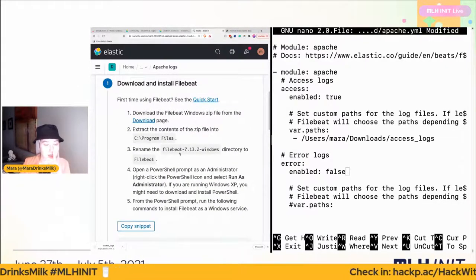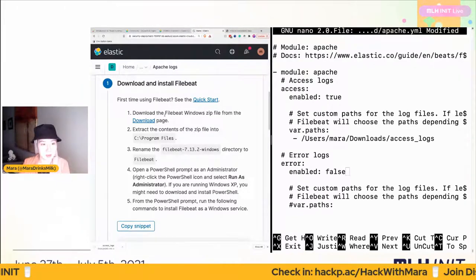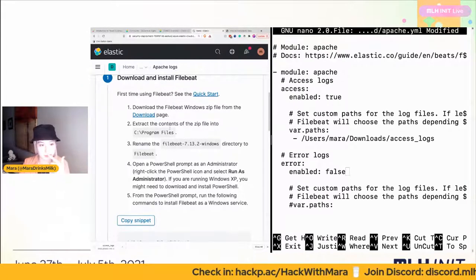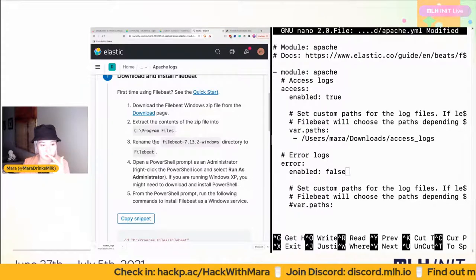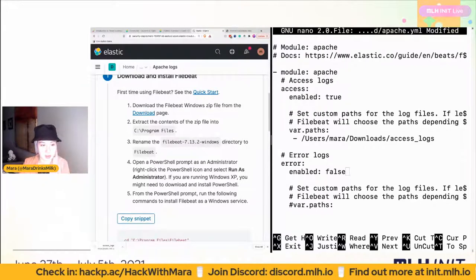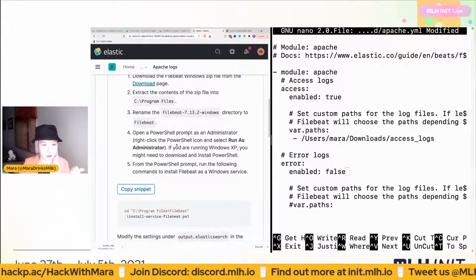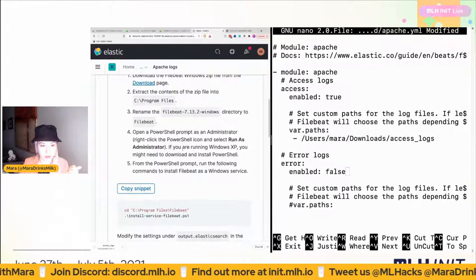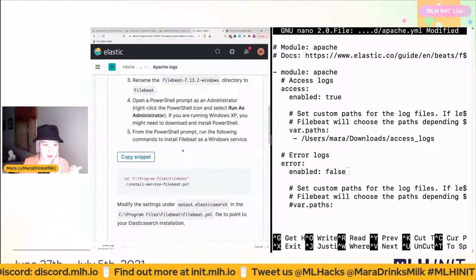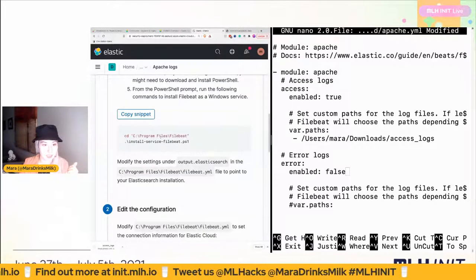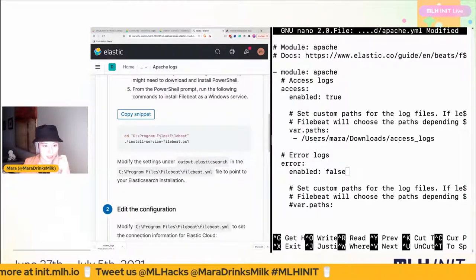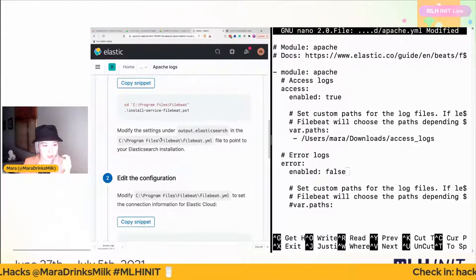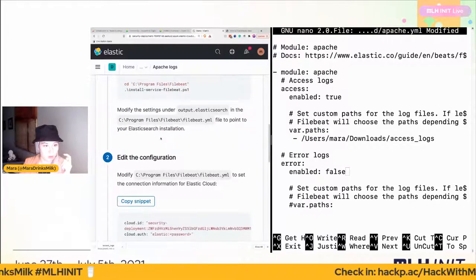Just follow. So you're going to go ahead and download the zip file. You're going to extract the zip file. You're going to rename the folder to FileBeat. And then you're going to go ahead and open your PowerShell as an administrator. And then you're going to go ahead and run this code right here.